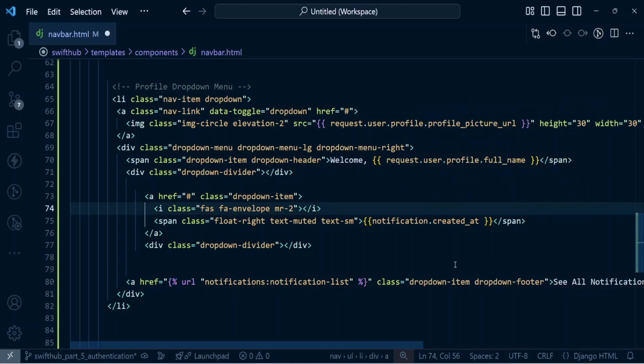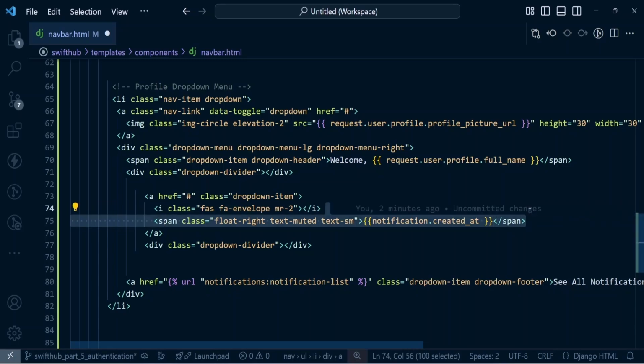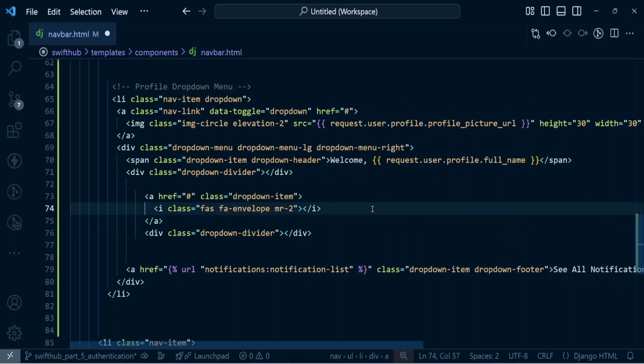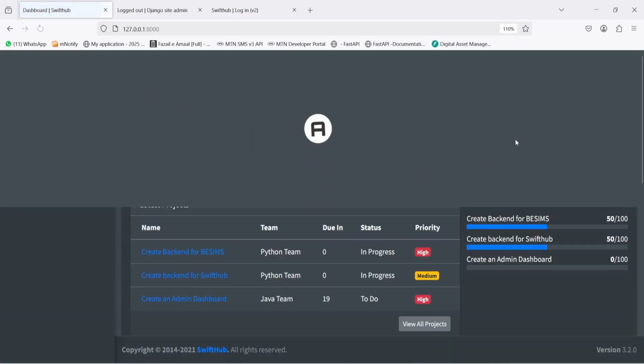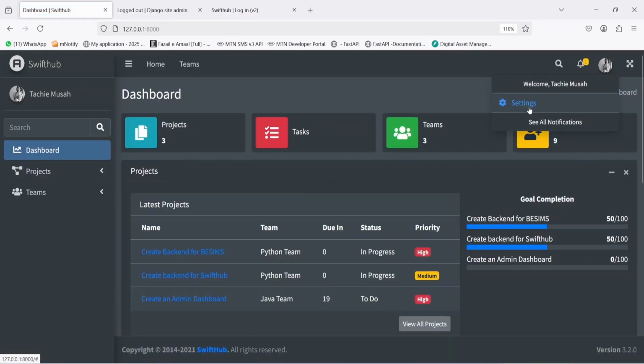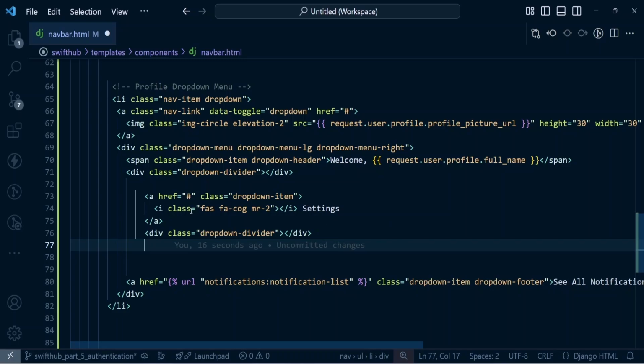And after I have taken out this one, I don't need access to the span over here. So I'm just gonna do settings like this, and where it says fas and we are showing envelope, we are not gonna be showing envelope, we're just gonna be showing the gear button, the gear icon. So that is gonna be cog like this. Let's save changes, come back and then refresh our page, and now when I click on this, you are seeing settings.